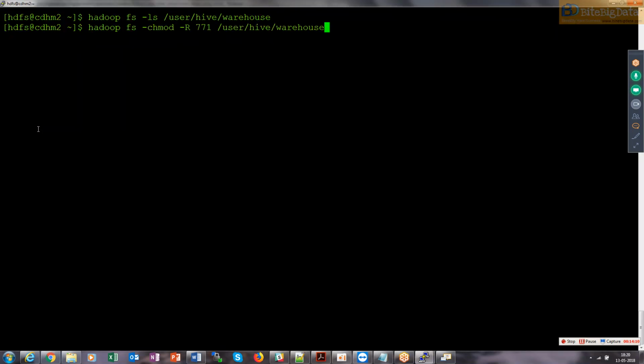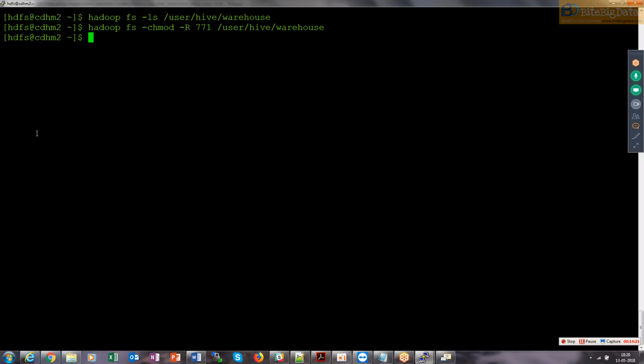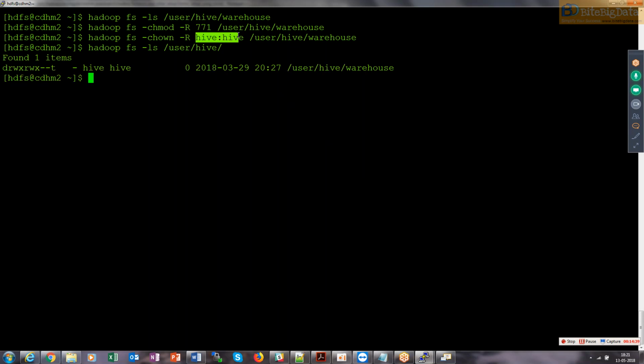So make the permission change to this. Since we have a valid HDFS TGT, we can do all these operations. Just verify also that for this warehouse directory things are set up. We should have 771, with hive as the user and group owner. So yes, we have 771.